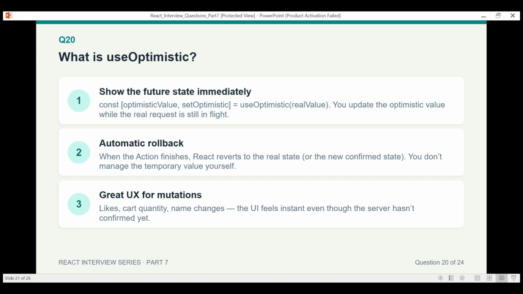What is useOptimistic? useOptimistic lets us show the expected result immediately while the real request is still in flight. When the action finishes, React switches back to the confirmed state. Ideal for likes, card updates, name changes, anything where instant feedback feels right.